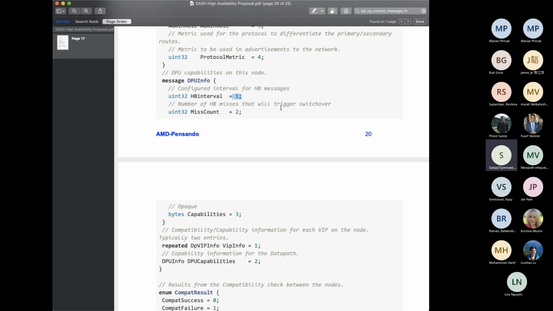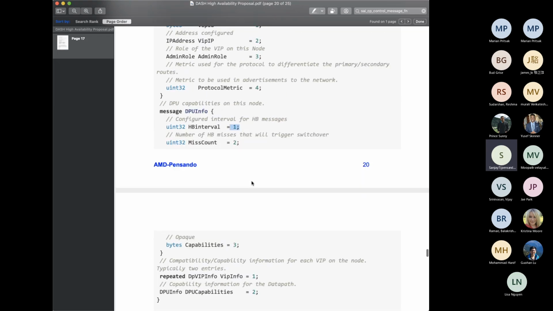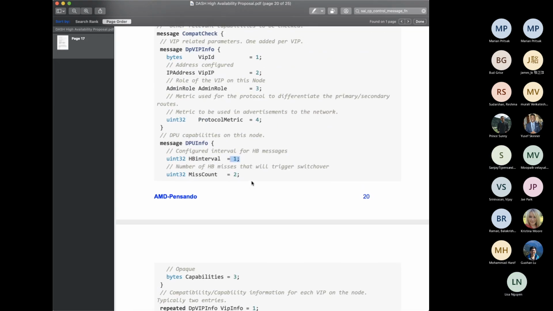I see. Okay. I was thinking we could capture that in the... I think I misunderstood. So in the compat check itself, we need something else to say HA protocol version or something like that is what you meant? Yes. I see.